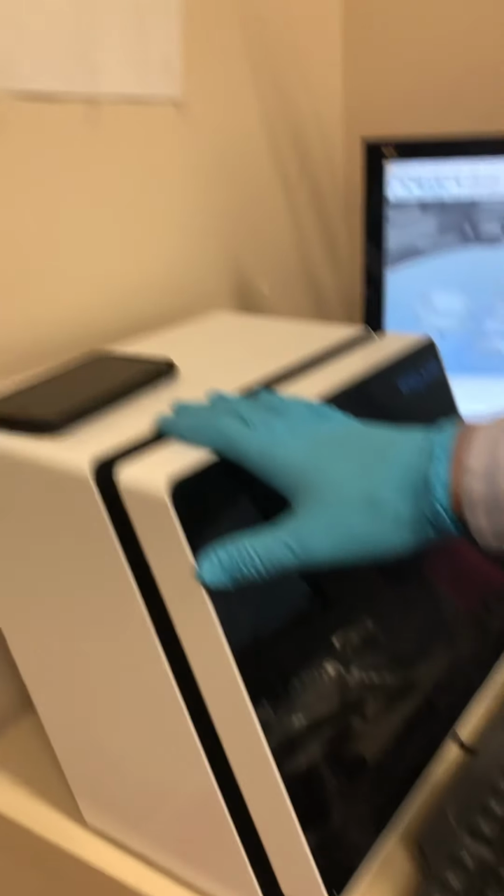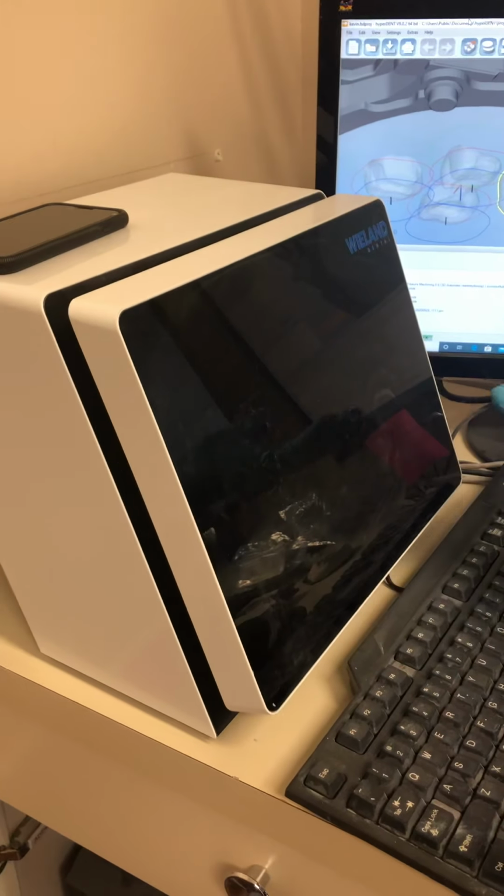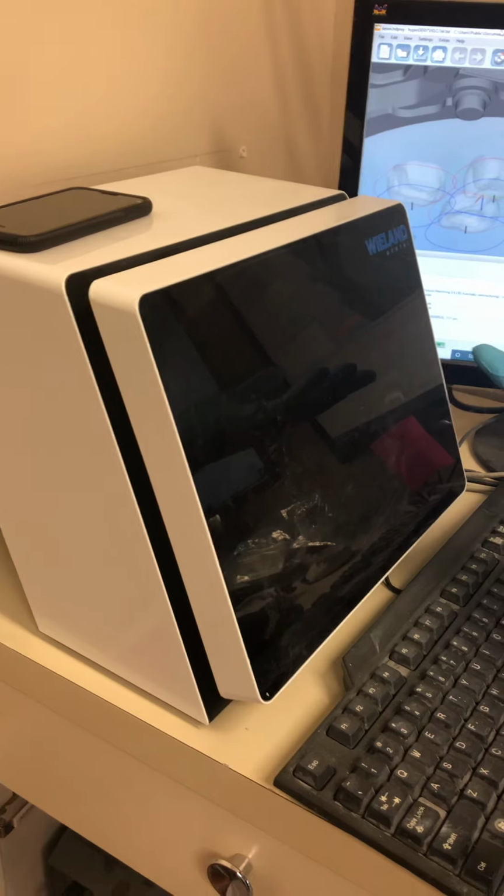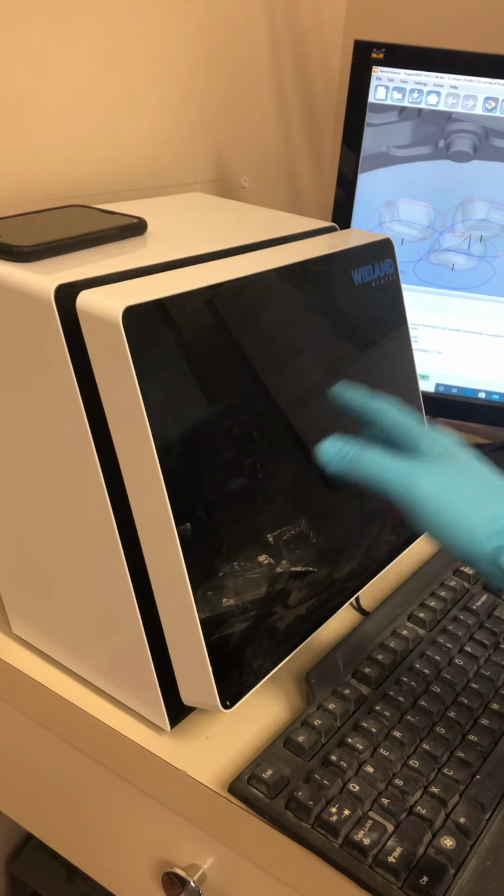Hello everyone. So today I'm going to show you how to scan. First, you need a scanner, like a desktop scanner like this. This is very old. I bought it used already. I think it's 2016, 2017.